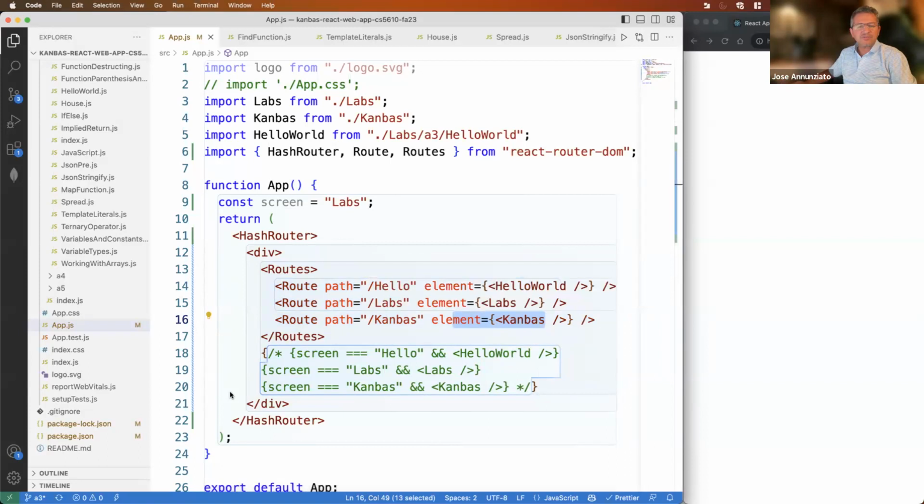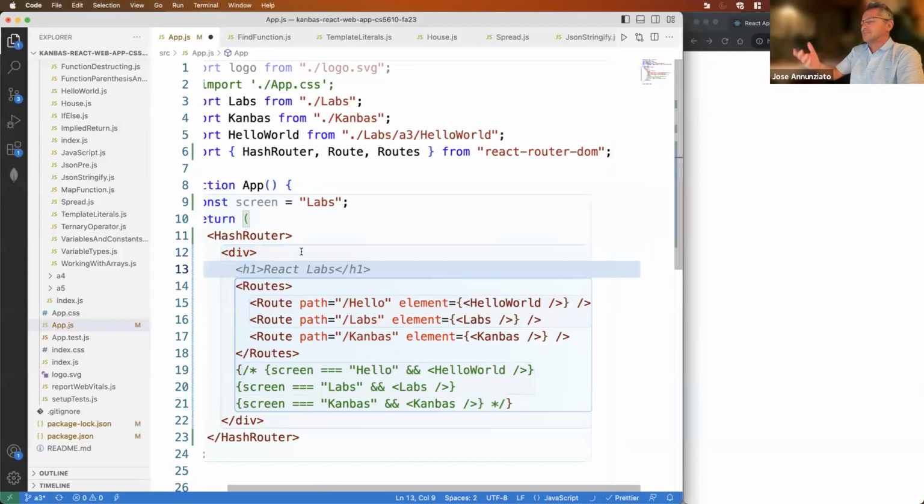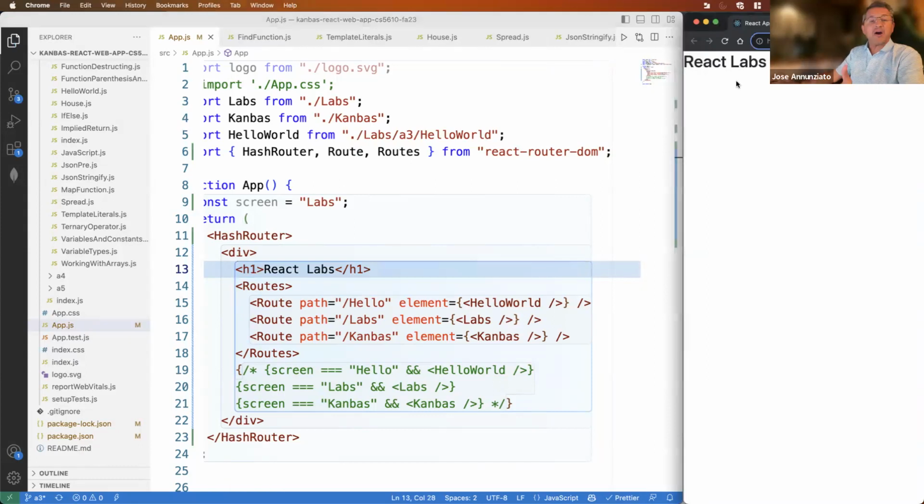Let's see, there's a question on the chat. Is it necessary to put routes inside of the div? No, it doesn't really matter. I do this because I want to be able to collect different things. For instance, I might want to put stuff in here, React Labs or something. Notice that React Labs renders all the time.